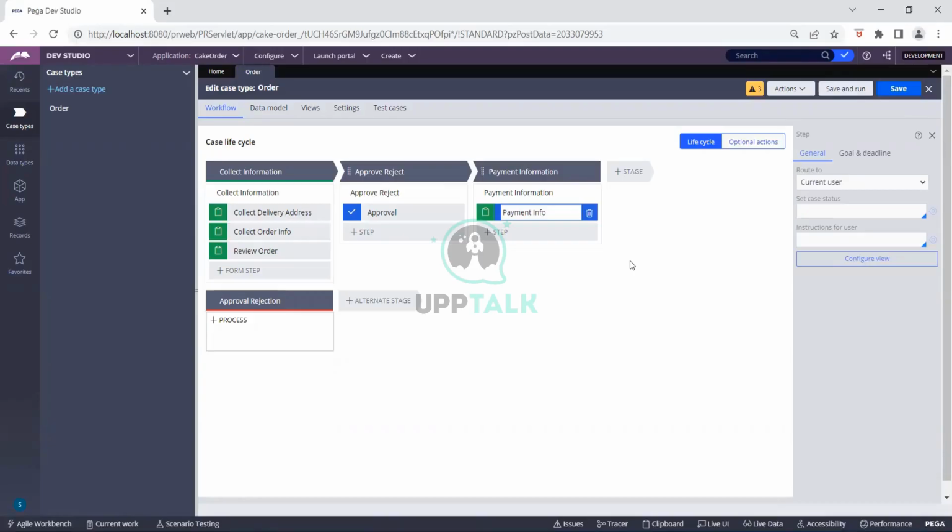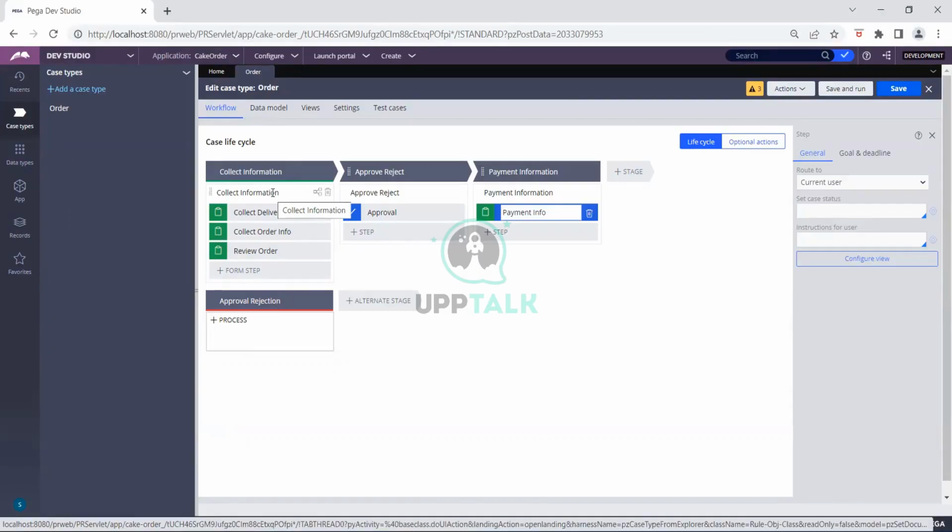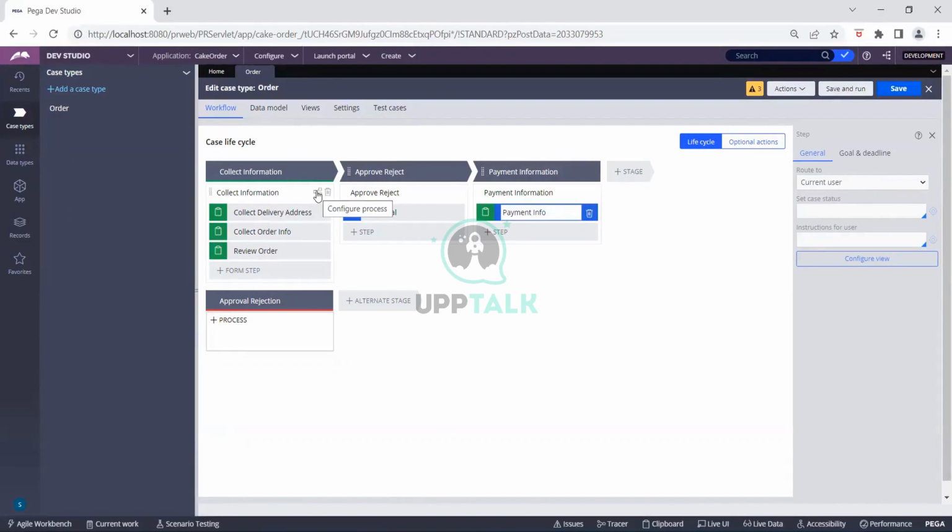What have you done? In the process, hover on collect information. You click on that, not the delete icon. There is one other icon. You click on the icon, configure process. Not the delete icon. You have one more icon, it's flow. Click there.